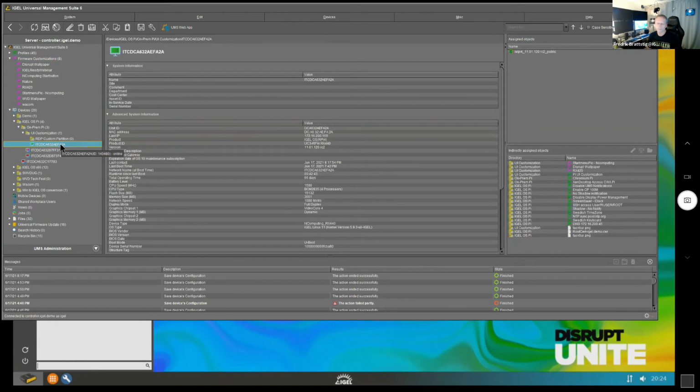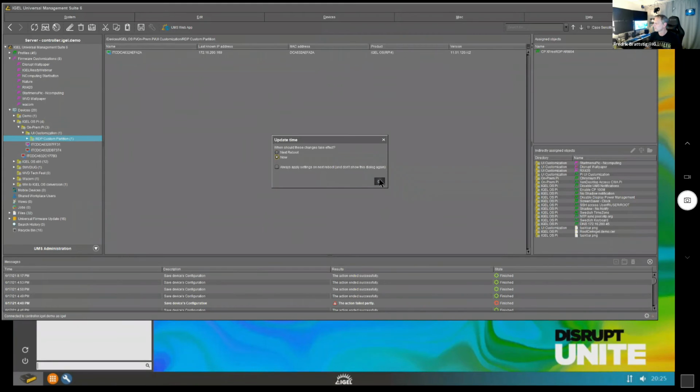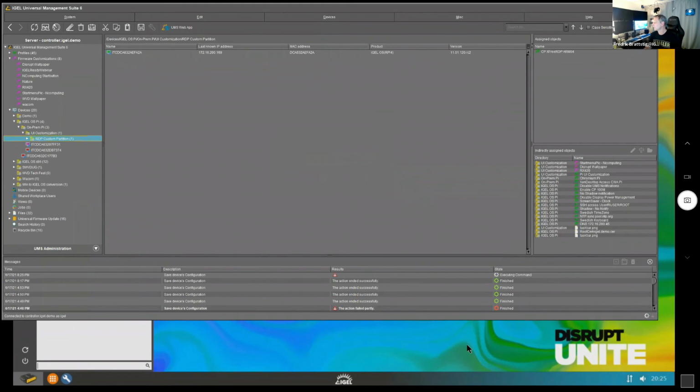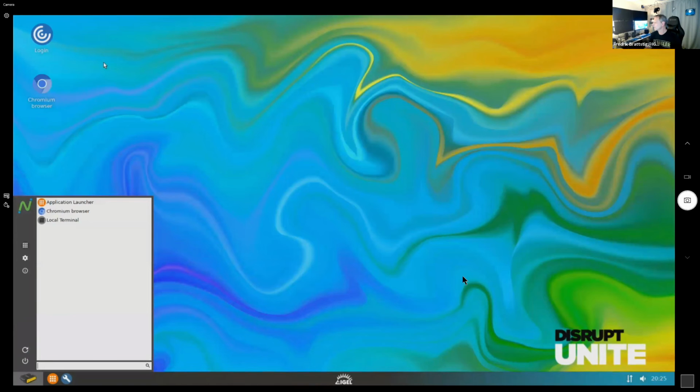So I am about to install one of those custom partitions on this device. So I will drag and drop the device to a different directory and hit apply. I will do this immediately and go back to my device. And it's updating the custom partition. So let's see what happens.